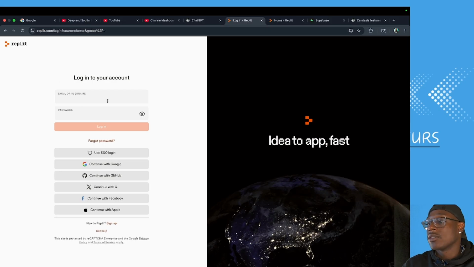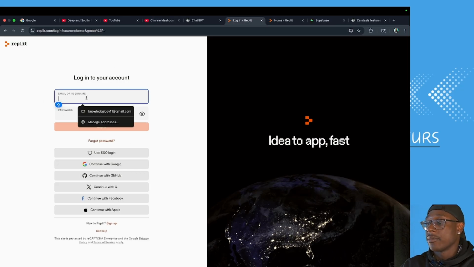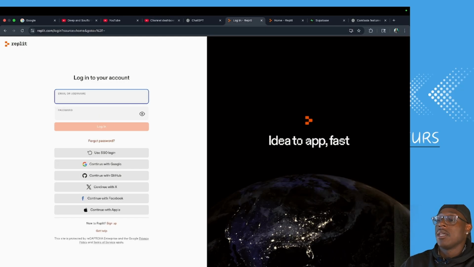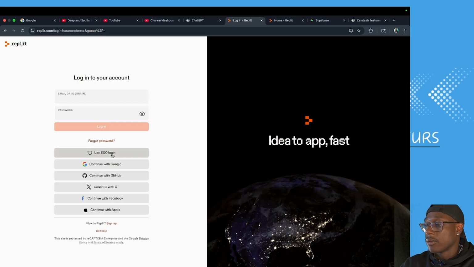All right, so this is Replit over here. Now you are obviously able to make your account. I'm not gonna go through all of that. You will just follow the account, put your information in, and your password, and you can go from there. You can sign in with Google, GitHub, X, Facebook, Apple, however you want to do it. I'm already loaded over here, and I also already have the prompt.